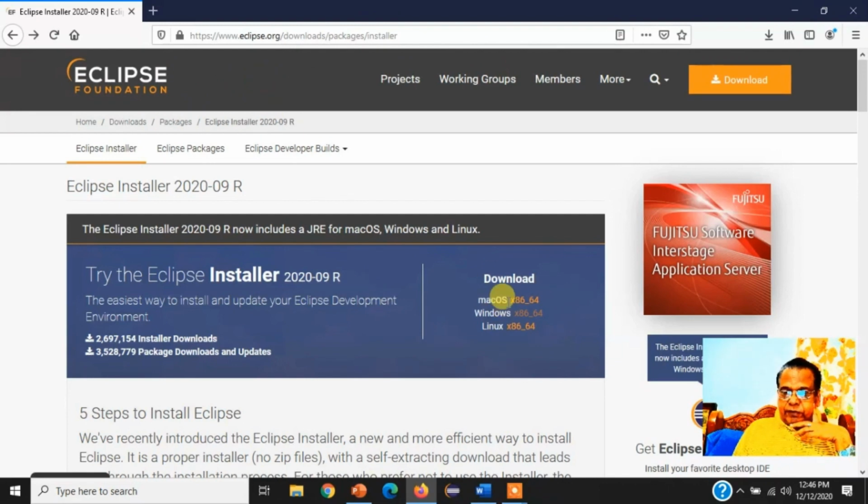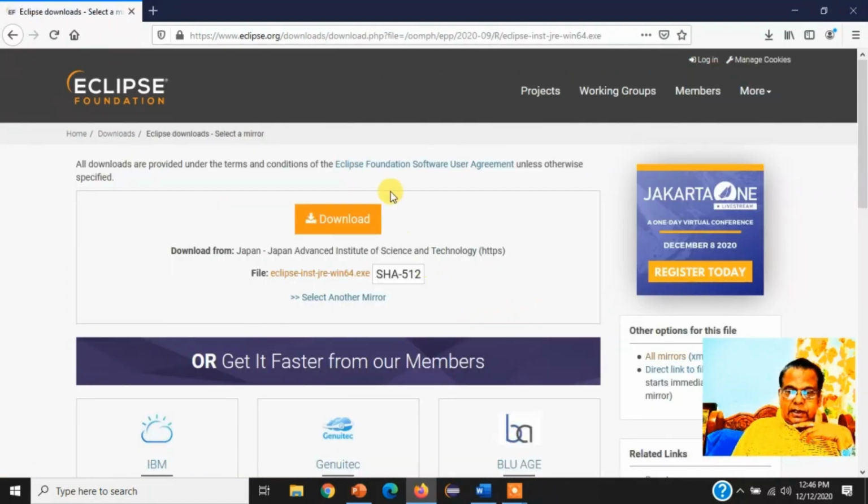This is the Eclipse homepage. Here you are getting the software for Mac OS, Windows and Linux. We want the Windows version, so we will just click this Windows. See, here only we have to click. x86 64 download. Yes, ours is 64-bit, Windows 10 we are using. You just click here. So you will get this, and click this Download Eclipse. This is actually the Windows related software. You just click download.